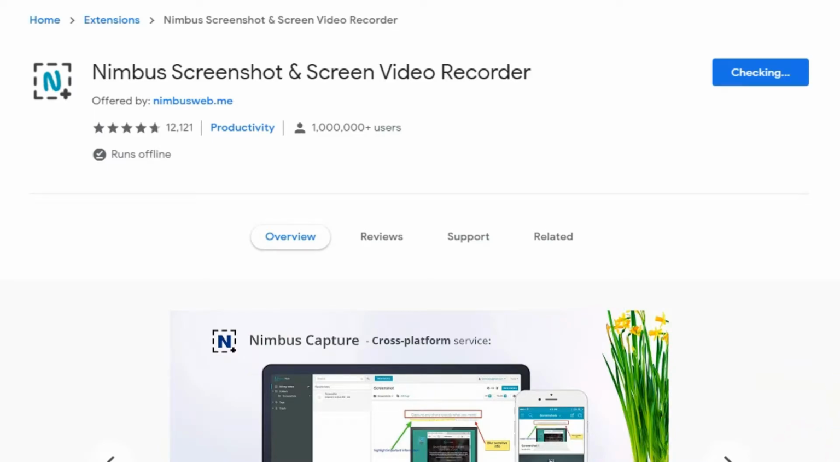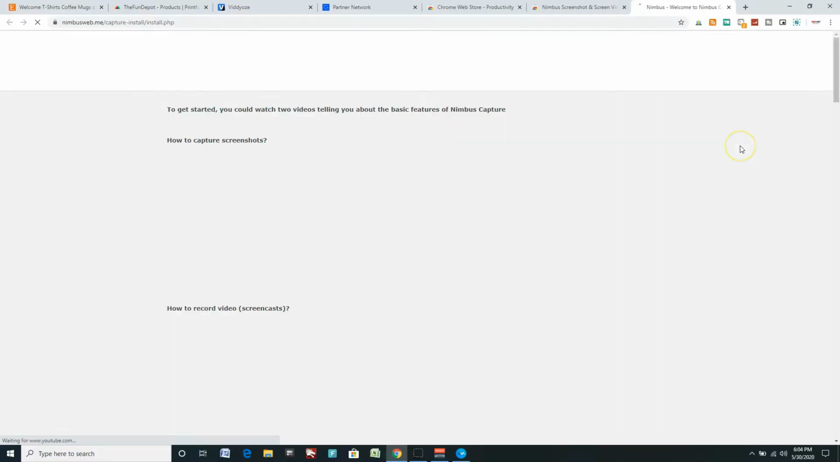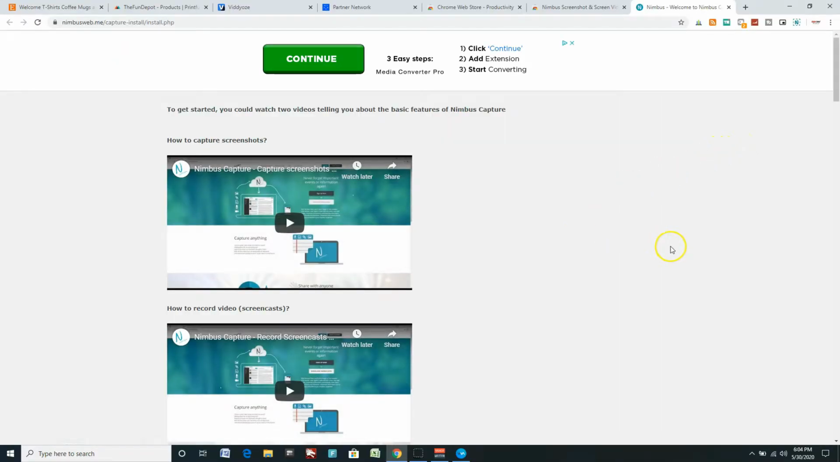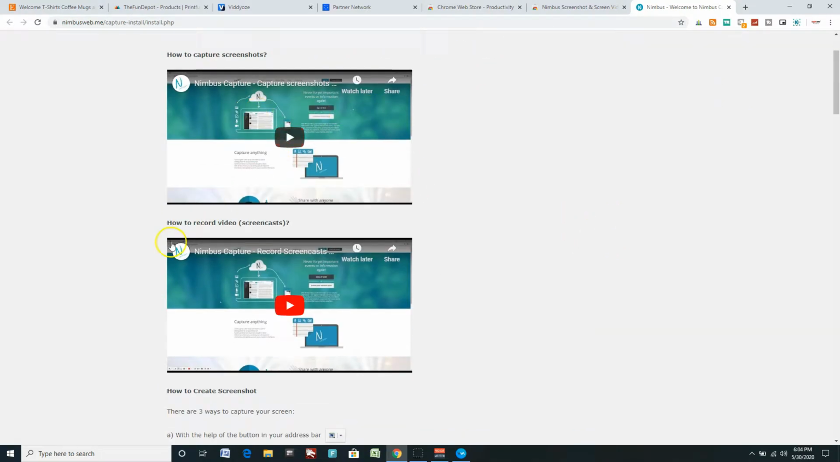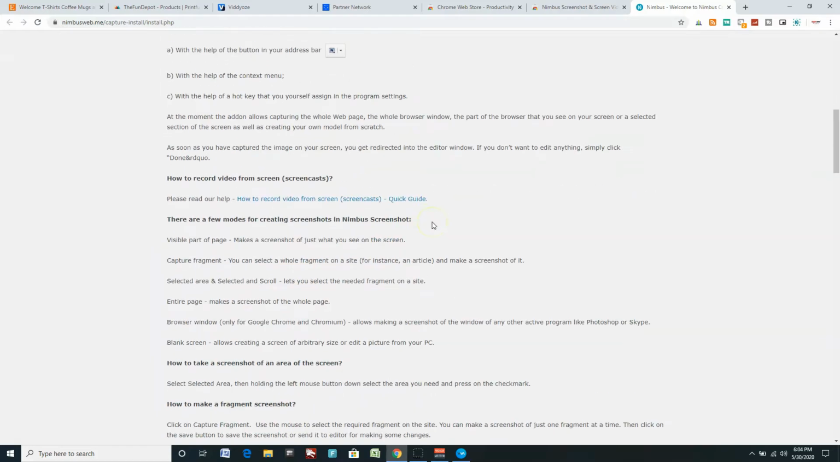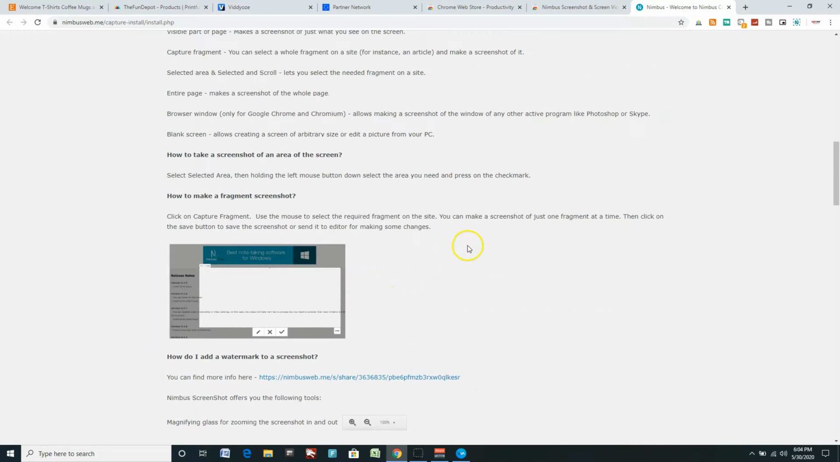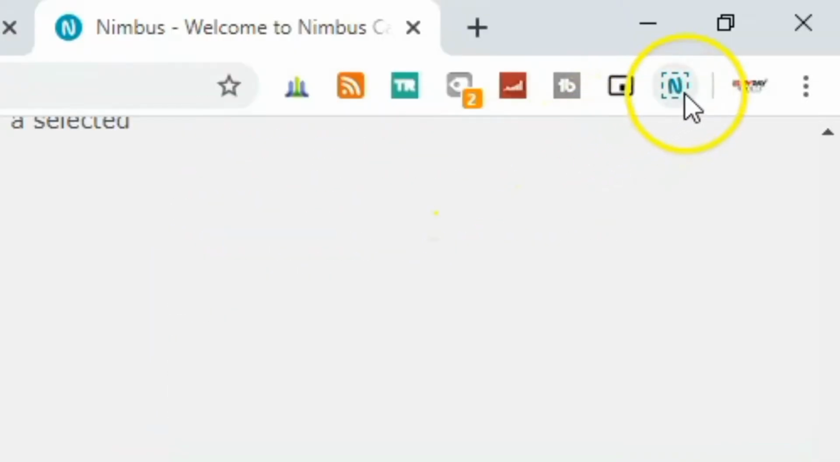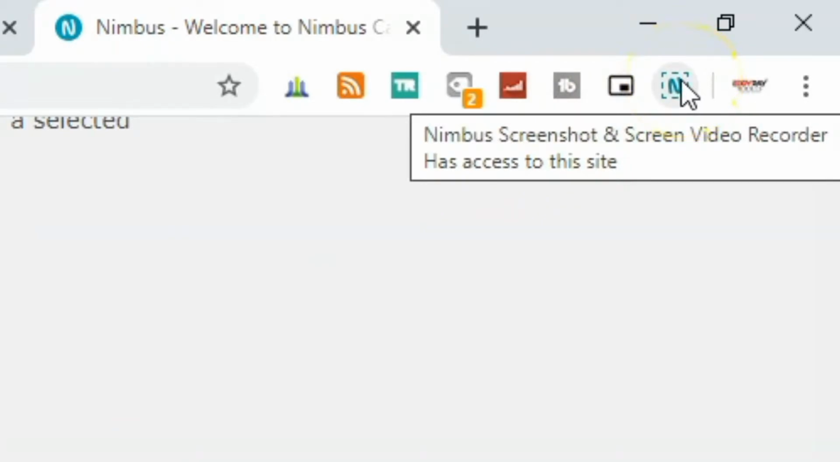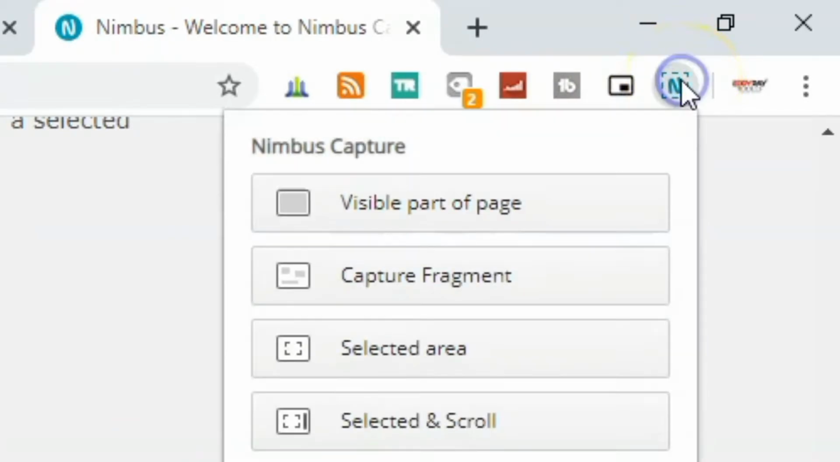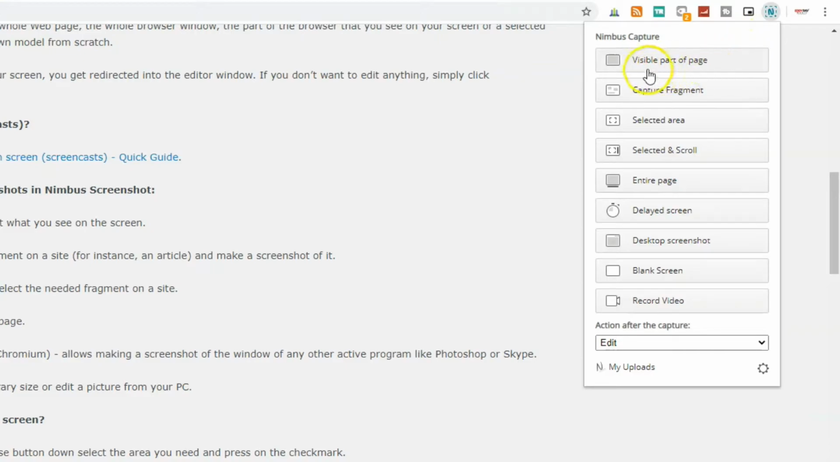All right, it's installing. All right, and here we are. Cool. So they gave you some tutorial videos here of how to capture screenshots and record screencasts, all that stuff too. That's pretty cool and handy. All right, so we're gonna click on the little icon over here, and this will actually kind of launch the application or the extension. And then we have over here the little menu.